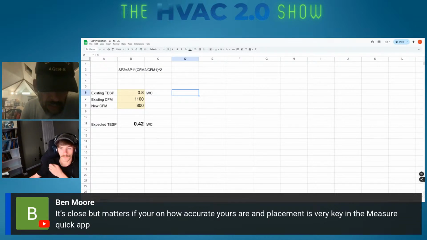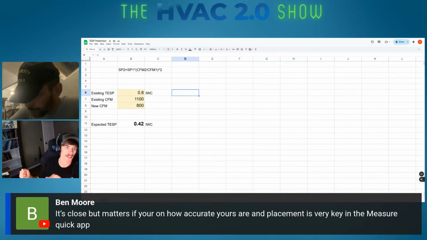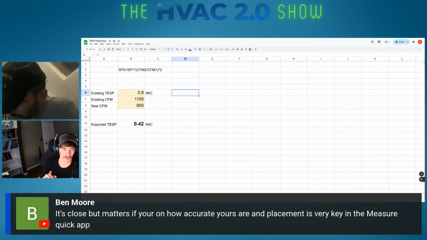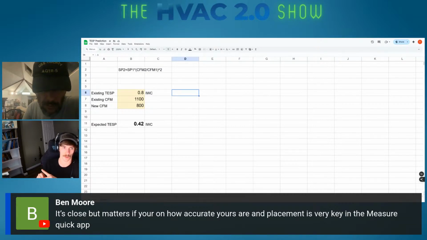So Ben Moore says it's close, but on how accurate yours are, placement is very key in the Measure Quick app. Yes, that is very true, Ben. And that's where I've not really tested it in a known environment and played with those to really see, because there are a lot of tricky variables, and if you start trying to put a hard number to it, it gets a little squirmy, because what if your probe's a little bit off? You should give it a range also, as opposed to a point.